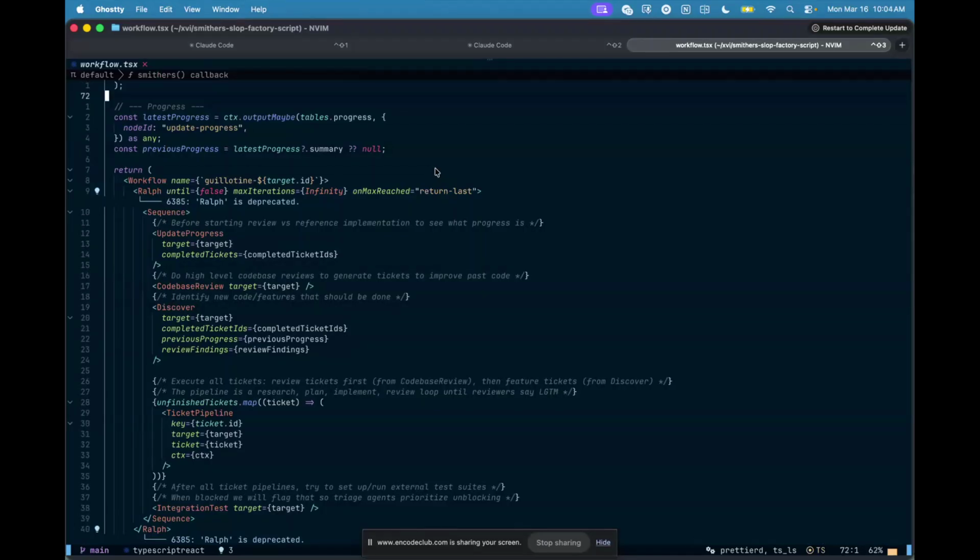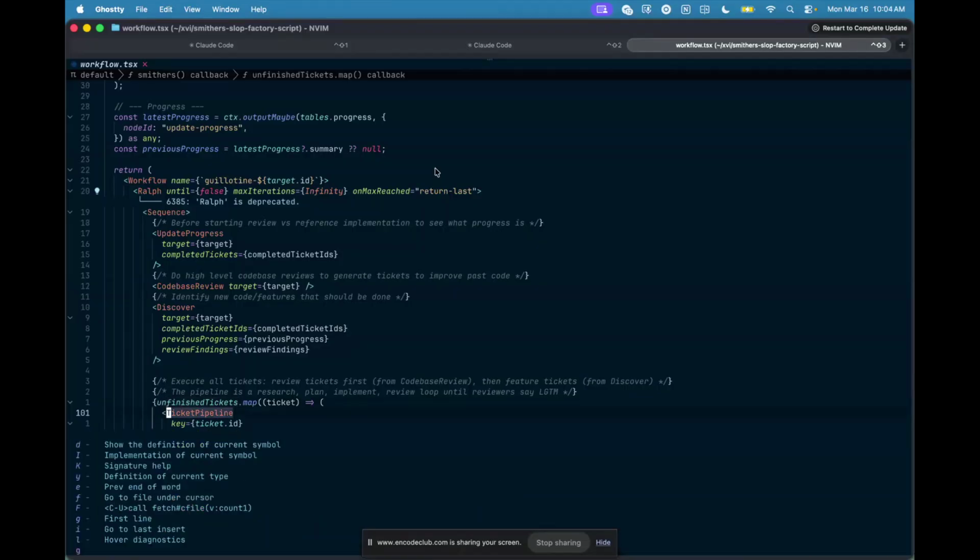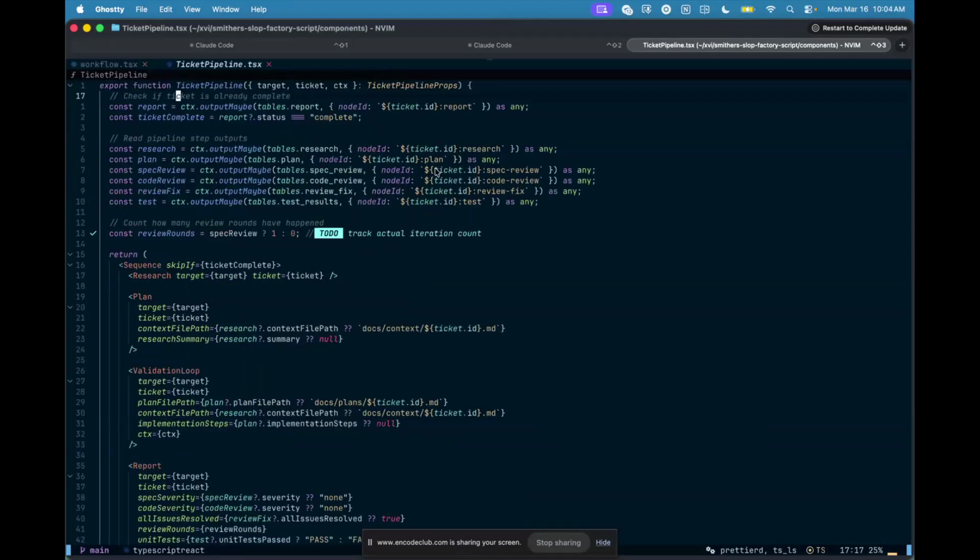And you can see here I automated a lot of what I talked about. If we read this Smithers script really quick, this is a general way I usually get work done. It starts off by just updating a progress report. I'll use Kimi for that or something. It will review the codebase. Discover means find Linear tickets to make. And then here it says take all the unfinished tickets and put them into what I call the ticket pipeline.